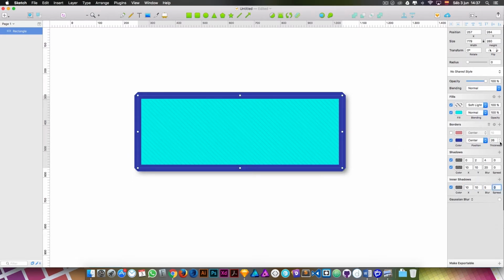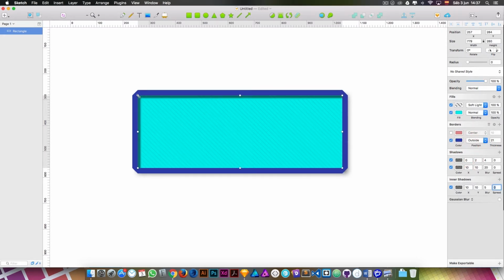Then we see the internal shadow. I'll make one with the following values and you'll notice that you can't see it. This is because the border is centered. So choose an external border and then the internal shadow appears.